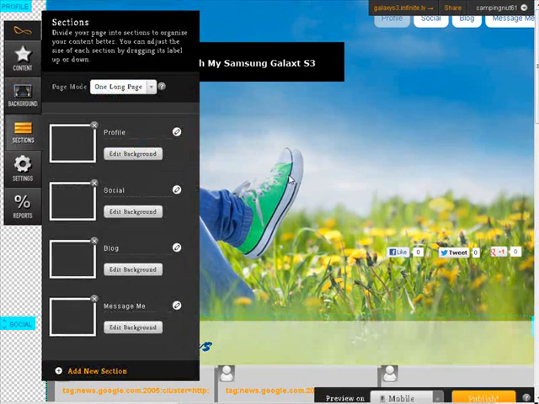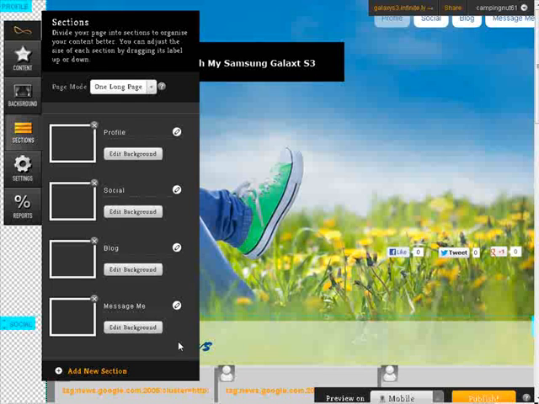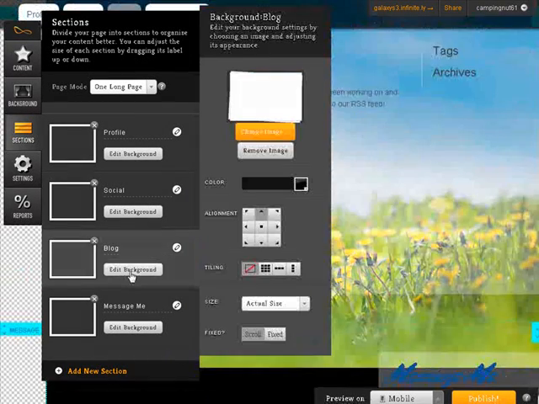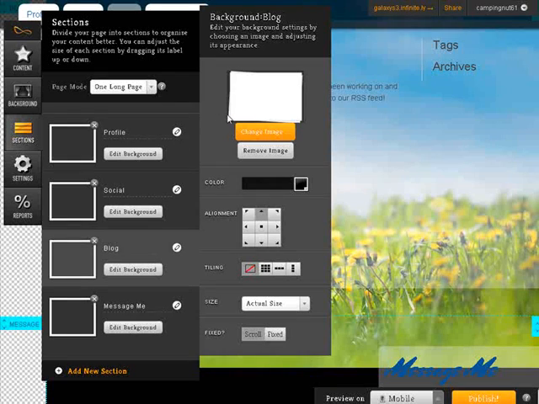Now sections, these are the sections that we have here. So we have profile, social, blog, and message me. Okay, so we can change the background on each of those if we want. So if we wanted to change the background, for instance, on our blog, we can use a different background here.